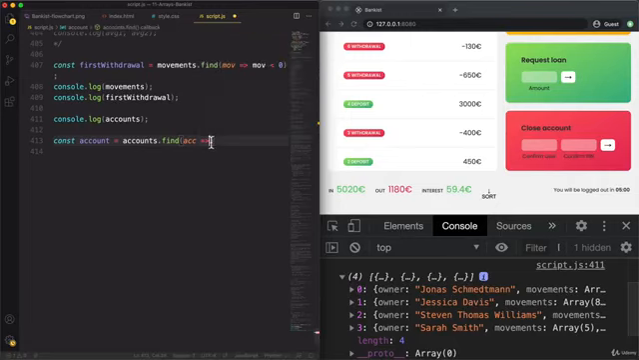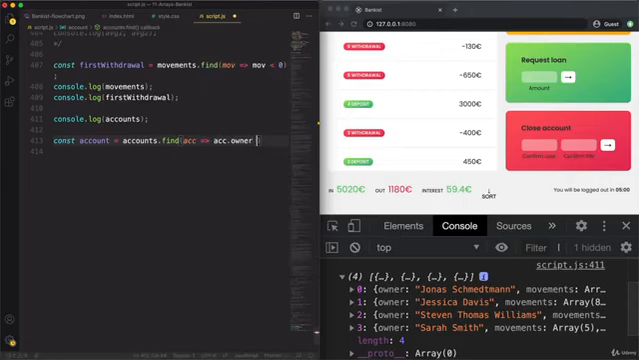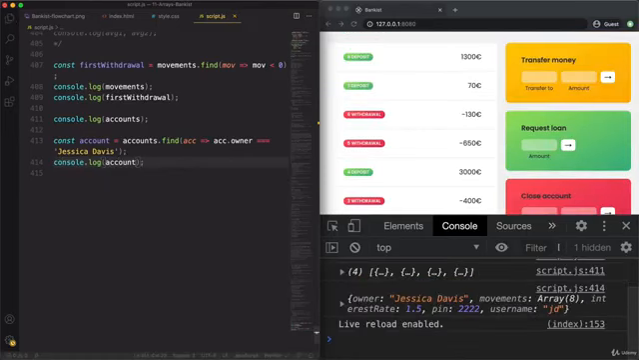So we can simply do account.owner equals Jessica Davis. So let's see. Just the account. And indeed, we now get only this object. And this is really, really powerful.